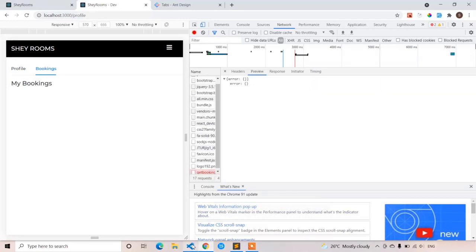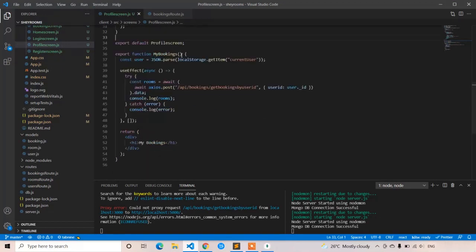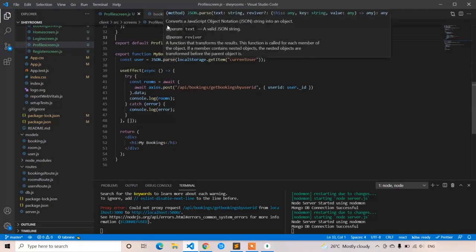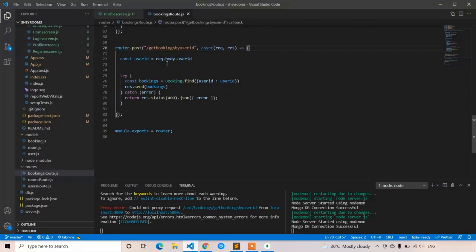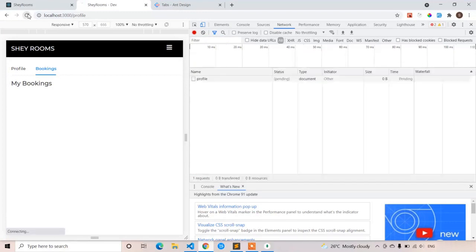So it is throwing an error. Let's see. Slash API slash bookings. I think in the front end everything is perfect. Let's go to the back end. So here we forgot to write the await. Because it is an async function, you have to write await. Let's refresh the page.